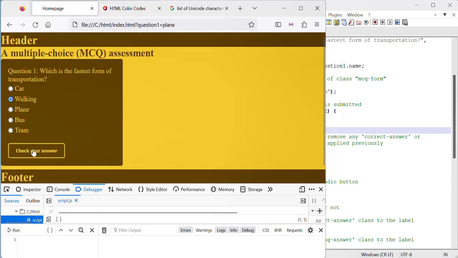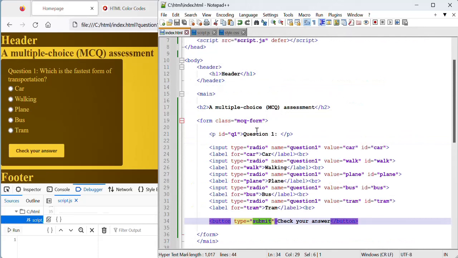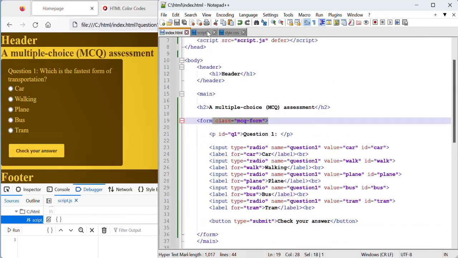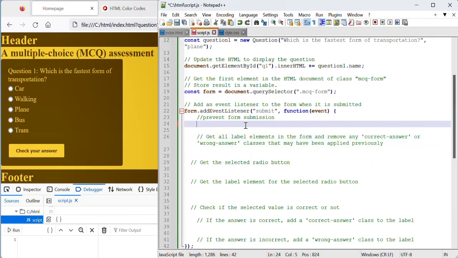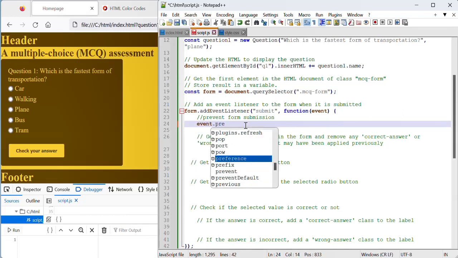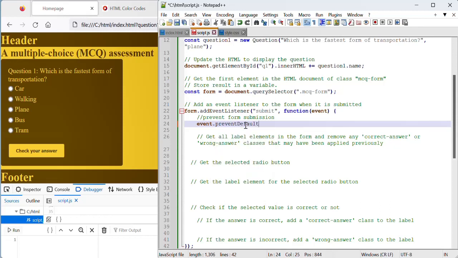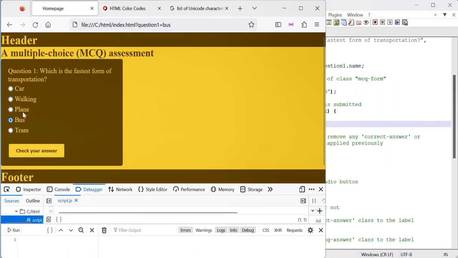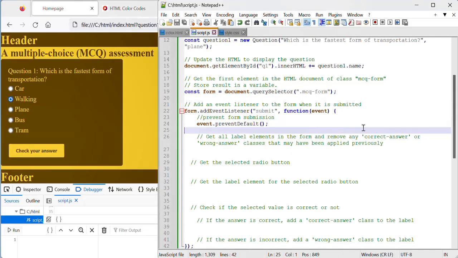Every time we submit the form, you see that it actually submits, although we haven't got this set to any action. But to prevent that, we can use event.preventDefault. And what this will do is prevent the form from submitting. And so it's looking like this.